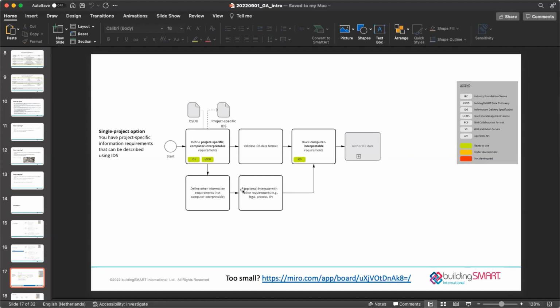IDS really specifies the information you need. You can specify entities, classes, properties, materials, attributes. It doesn't allow you to specify geometry types or level of geometry or those kinds of things. So there are other initiatives going on as well. There are product data templates. There's level of information need, which is a CEN standard.